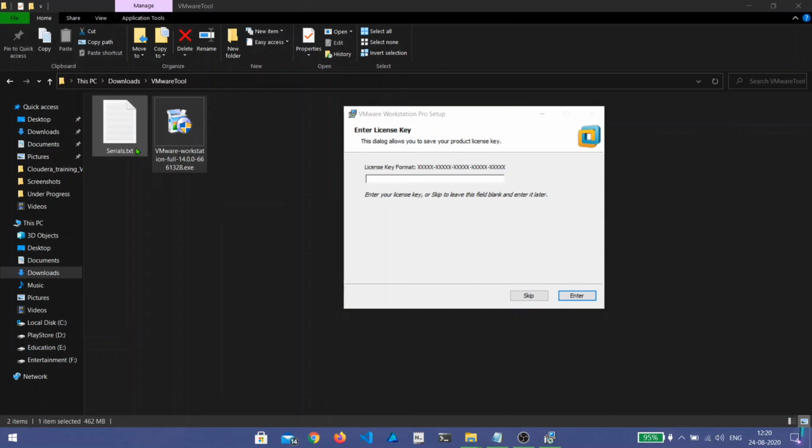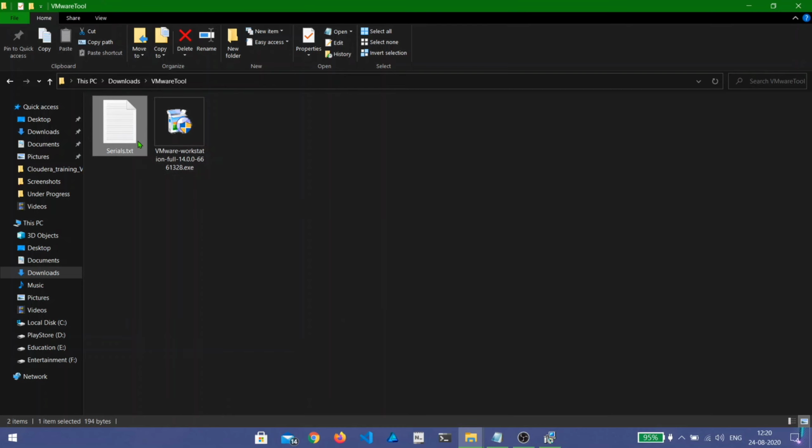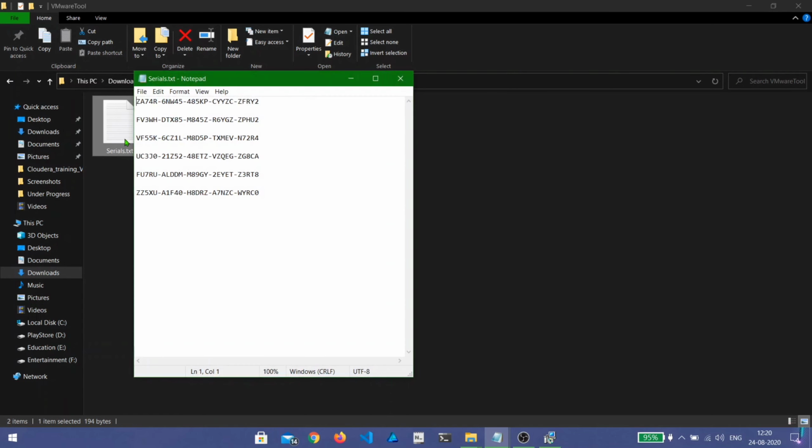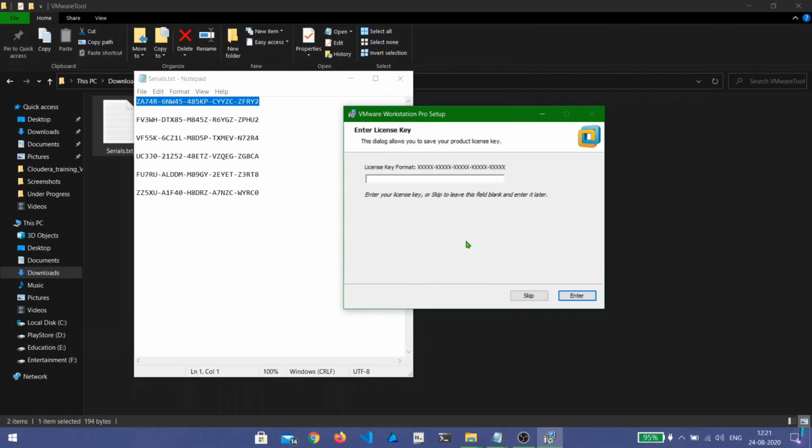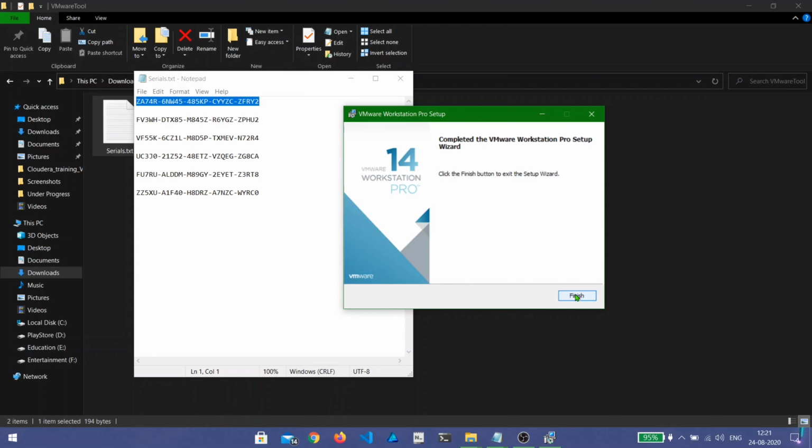In the extracted VMware tool, we have two files here. One of the files is a serial text document. Open that by double clicking on it. We have 6 serial keys here. Just copy the first one, highlight it, Control C, go to the setup, keep the cursor on the white blank space, Control V. That is very simple. Click enter. Yeah, successfully we have licensed our workstation.